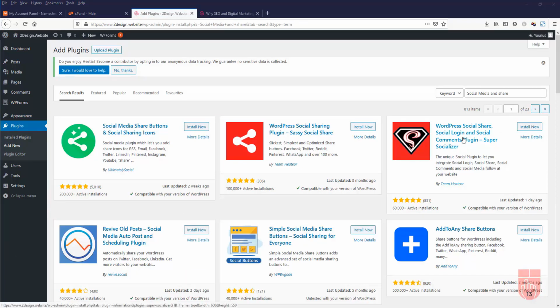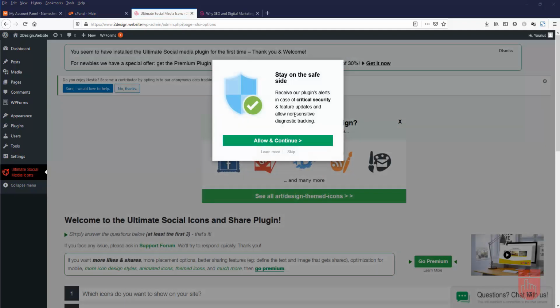Search for plugins by writing social media and share in the keywords, and then you will find a plugin called Social Media Share Buttons and Social Sharing Icons by Ultimately Social. I'm going to use this plugin. So click the Install Now button and then click Activate. There is a message here called Receive our plugins alert in case of critical security and feature updates. I'll say allow and continue.